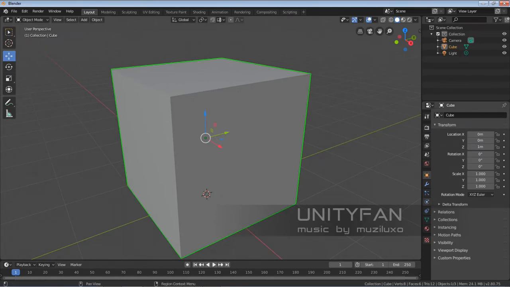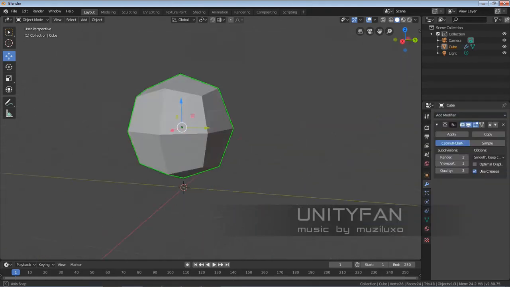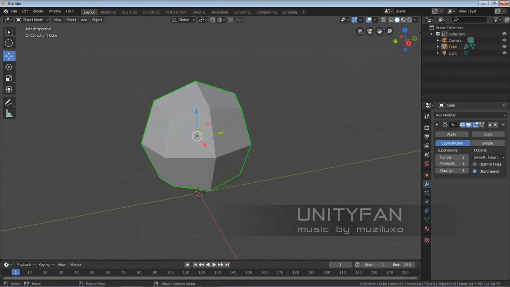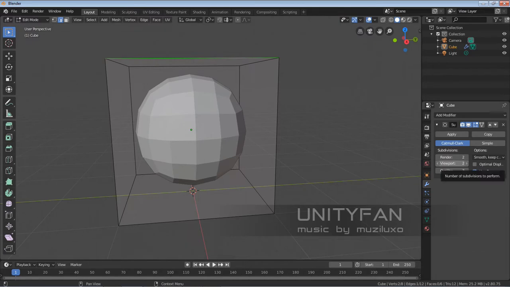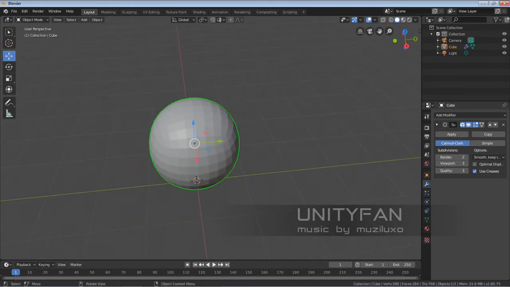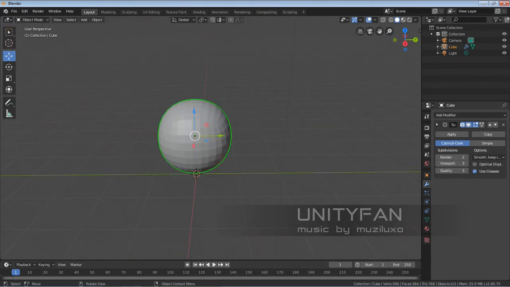Let's make smooth just a regular cube. Let's apply a subdivision surface, and it turned into a sphere. Let's add some polygons to it. It's too much probably.